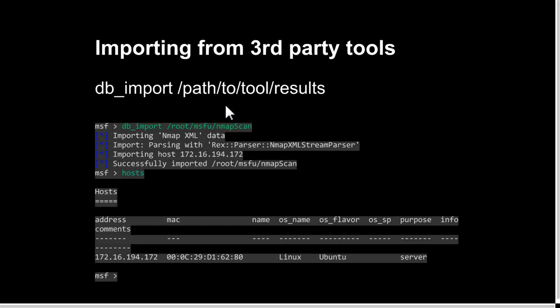You can also import from other tools. Basically, you do db_import and pass it the absolute path to wherever the report is. It doesn't recognize symbolic paths, so tilde won't work for your home directory. It'll do file format auto detection, and it's pretty friendly. It works really well with most tools that export XML results by default.